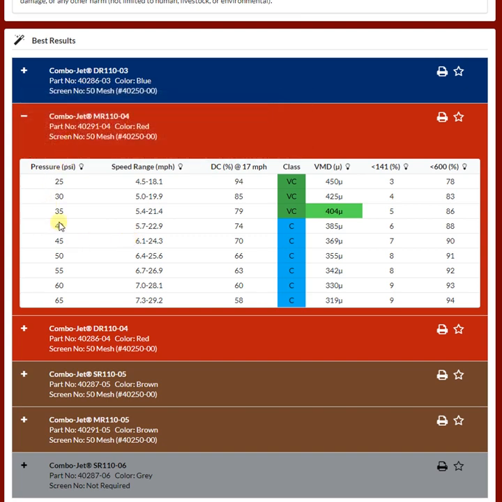In this case, the MR103, the green line here is where the droplet size is closest to where we searched. So we searched for 400 microns. Again, not necessarily the be-all end-all. We still want to make sure the classification is valid for a chemical label. But for simplicity, we'll use 40 psi.